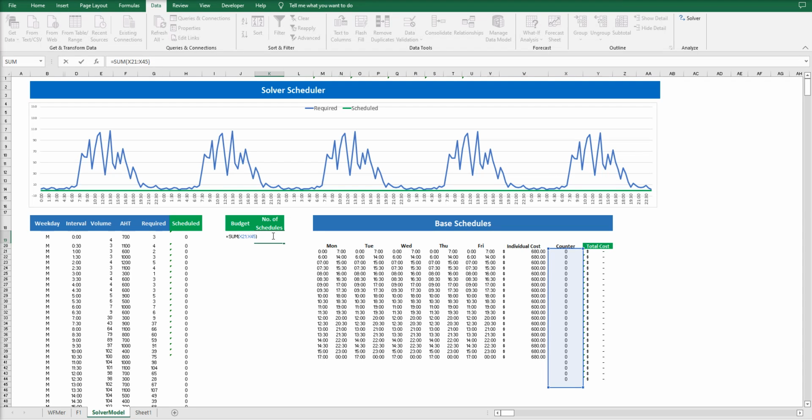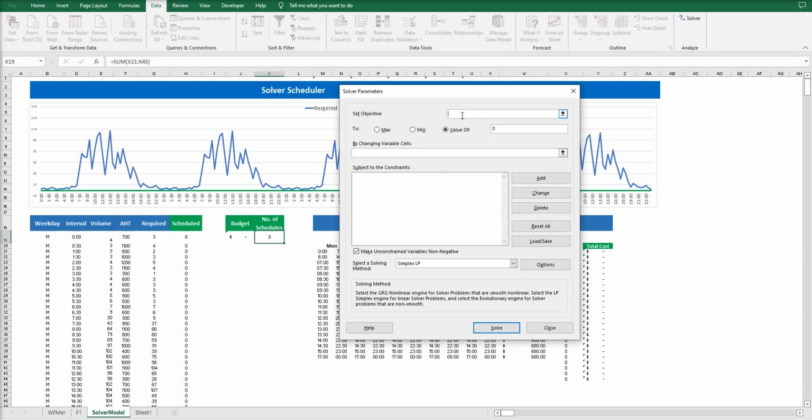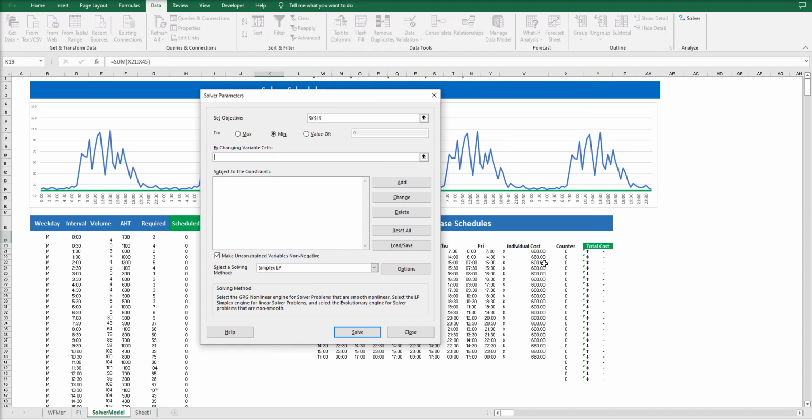Then let's actually go and create the model and see if it works. The first model that we will do will get us the minimum number of schedules. So we will ask the solver to give us the least number of schedules that will comply with the requirements. For that, let's go to solver. First thing we need to do is set an objective, which will be K19, see? And then the next thing is we need the minimum number of schedules to comply with the requirements. Next, we will need to do this by changing here. This is it. So these are the variable cells. And then we will add some constraints.